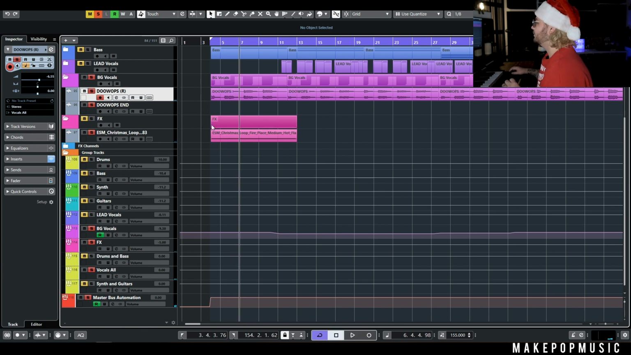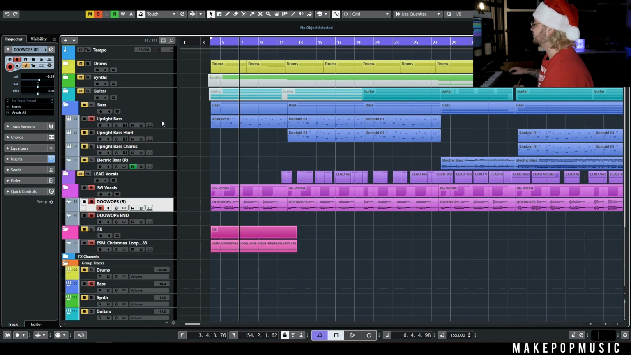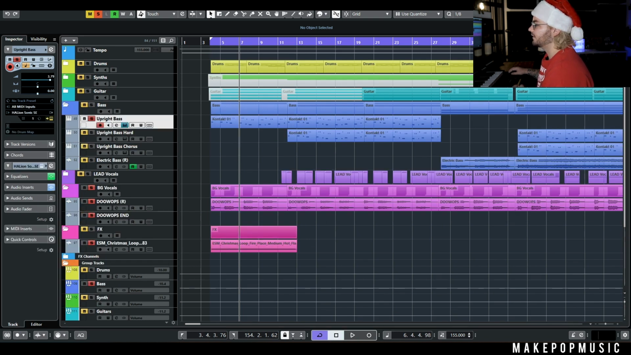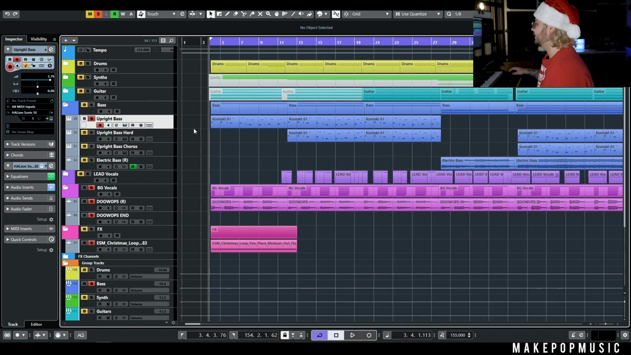So once we had those doo-wops in there, I knew that I needed to put a bass line to it. So that's where we pulled in this upright bass over here. And this is actually from Halion Sonic. It's just their acoustic bass VX. Really nothing crazy, but I just wanted to follow what the lead melody was doing.